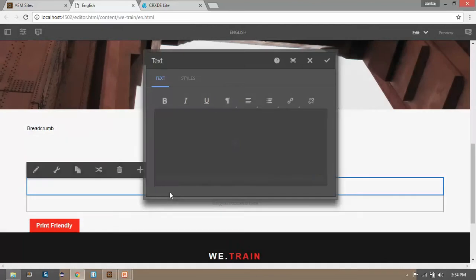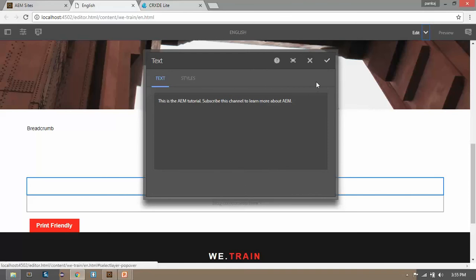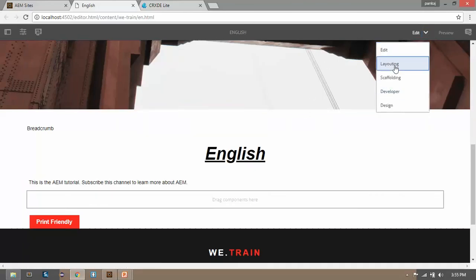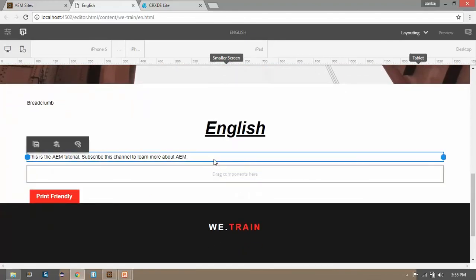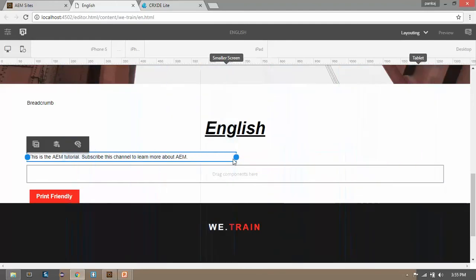Let me write some text here. Yeah. So this is the text. Click on OK. Now go to the layout mode. So in this layout mode, click this component. Here you can see these two dots. Using these two dots, you can resize your component.